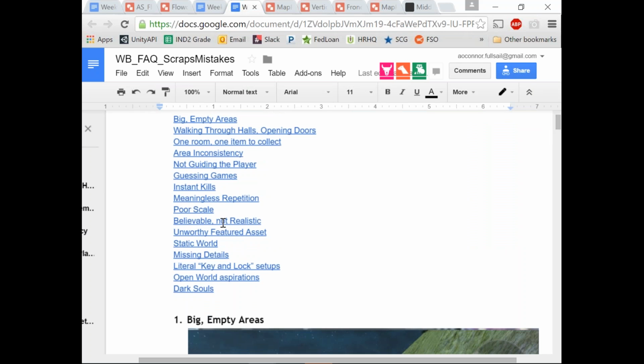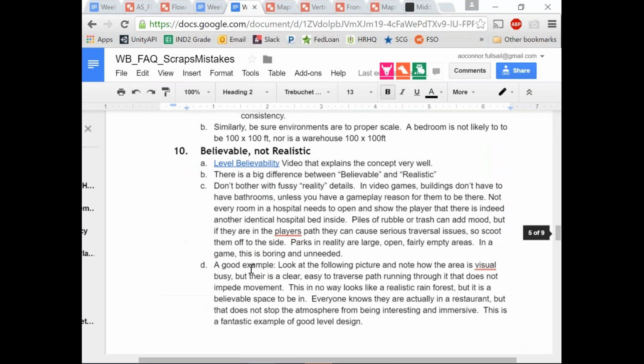So, believable versus not realistic. This is a really good concept to understand the difference between, and definitely take a look at this video to get a really good indication. But don't worry too much about reality, right? This is a video game. We can express ourselves a little bit more and bend reality a bit, but we still want it to be believable. A really good example is a floating platform.